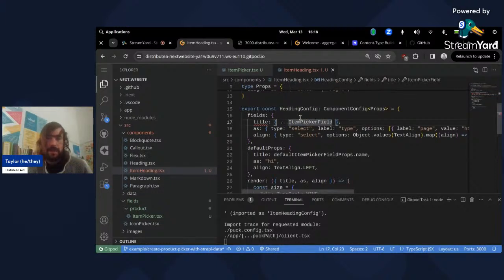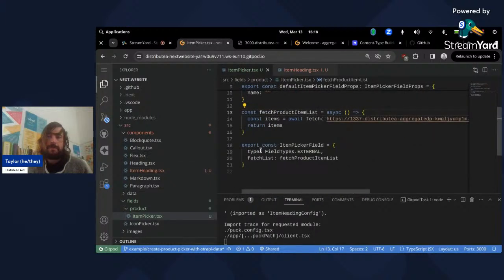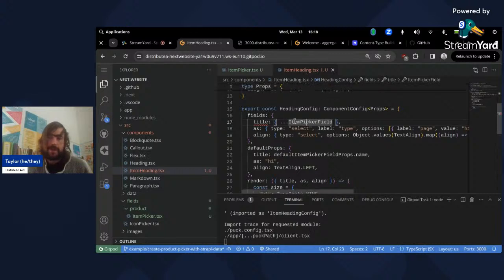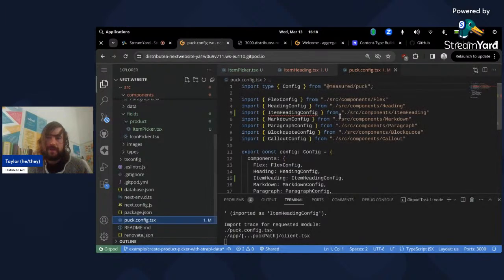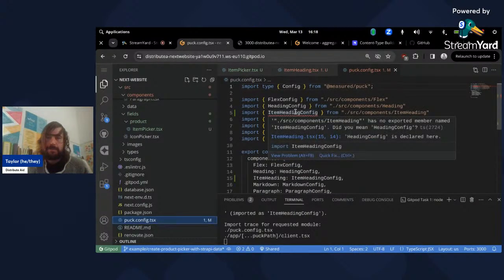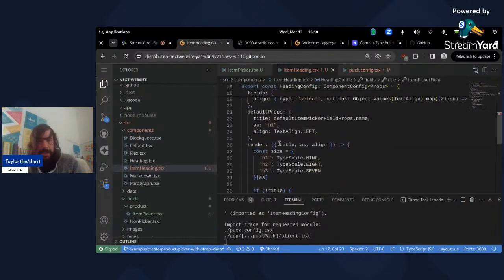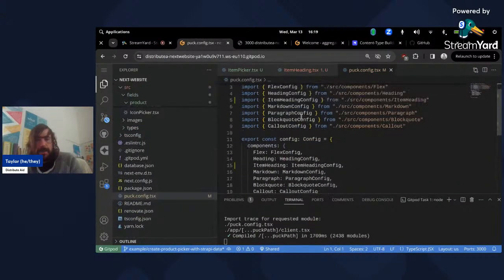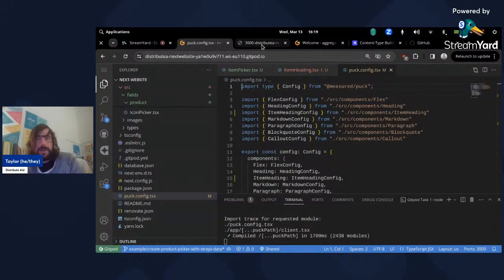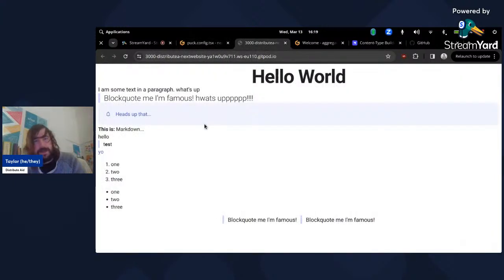Instead of that being a string field or something, we are saying, here's the type, here's how to fetch those products, and then Puck will allow us to select that. So that's cool. The last set of changes is down here in the Puck config, just making this, and this might be why it wasn't working earlier. We need to rename some stuff. So we want this to be the item heading config. Great. That's now compiling.